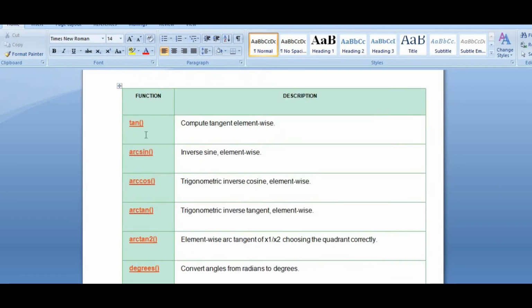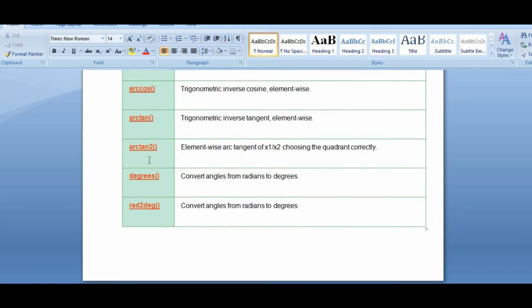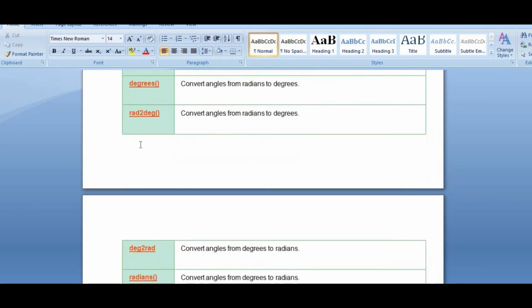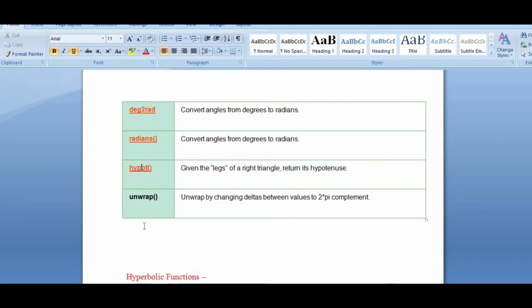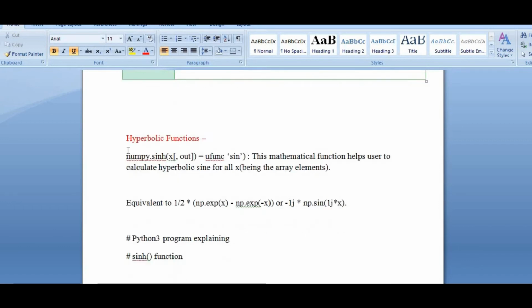There are some more functions like tan, arcsin, where arcsin is the inverse of sine, and arccos, arctan, arctan2. Then there is degrees, which converts radians to degrees, and next radians, which converts degrees to radians. Then there is hypot, the hypotenuse: given the legs of a right triangle, that is, the two sides of the triangle, it gives the hypotenuse value. And then there is unwrap. So these are the different trigonometric functions you have.